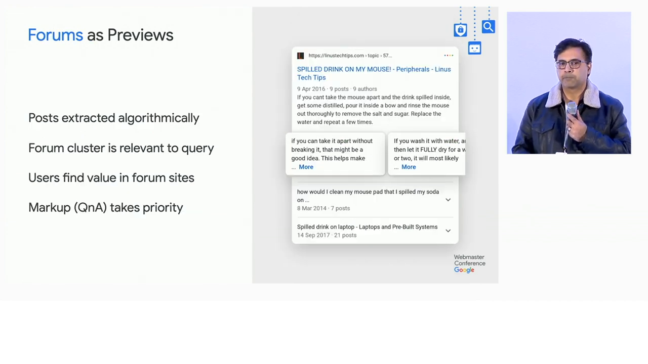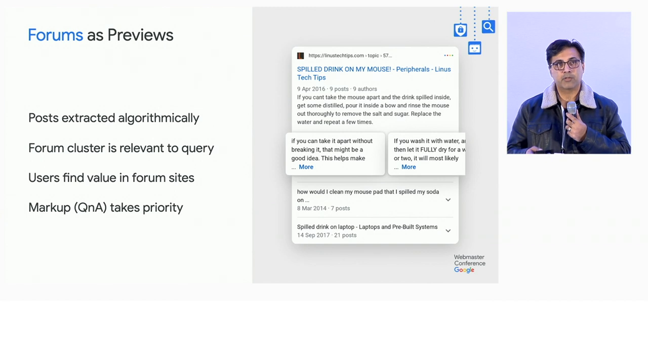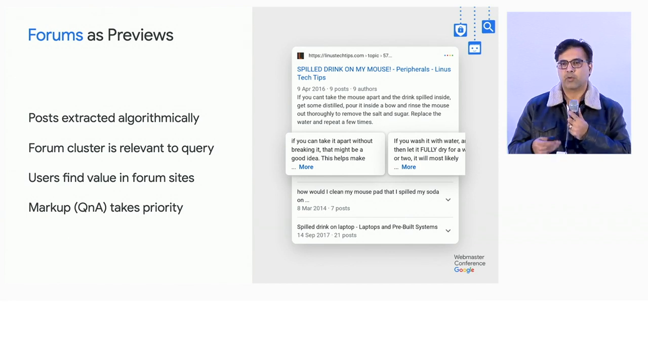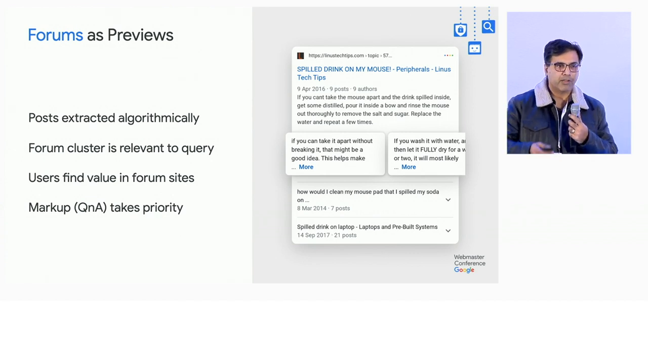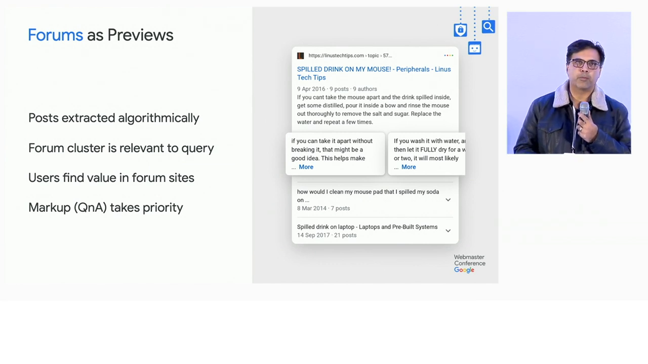Similarly, forums. I think Alan had talked about structured markup to help us understand forums, but there are tons of forums, Q&A sites, there are tons of forums out there that don't have structured markup on them, and it's a big disservice to users if we're not able to help people understand that this is a forum and what kind of content's out there. So algorithmically, we can extract posts subject to our ability to do so. We choose the forum cluster. There's a set of related content on the site that might be related to the query for the user. We certainly see users engaging with this a lot. And we know that if you're going to provide us with markup, then we certainly want to use that. And so markup always takes priority over these algorithmic forms.